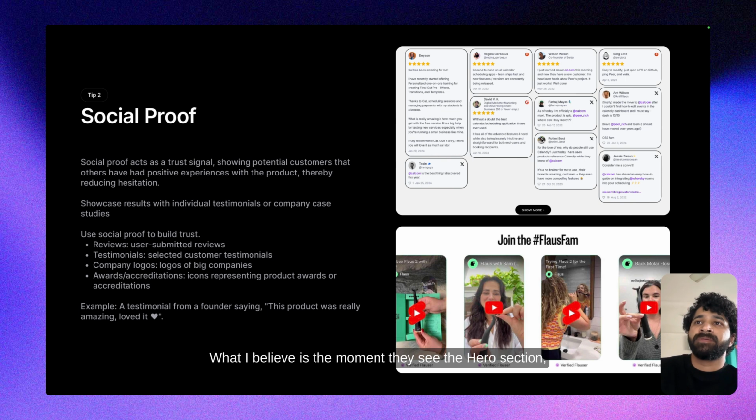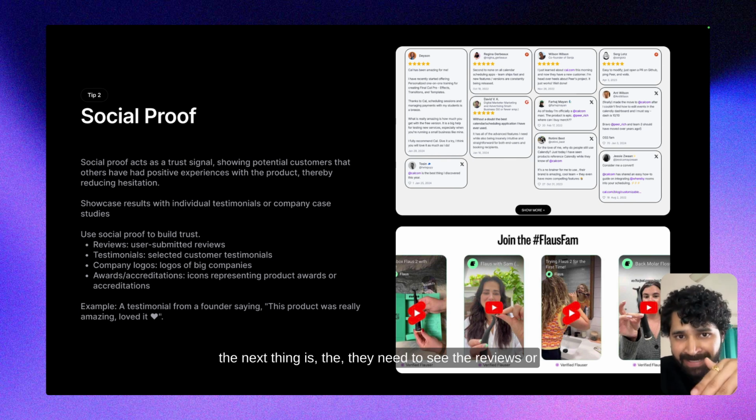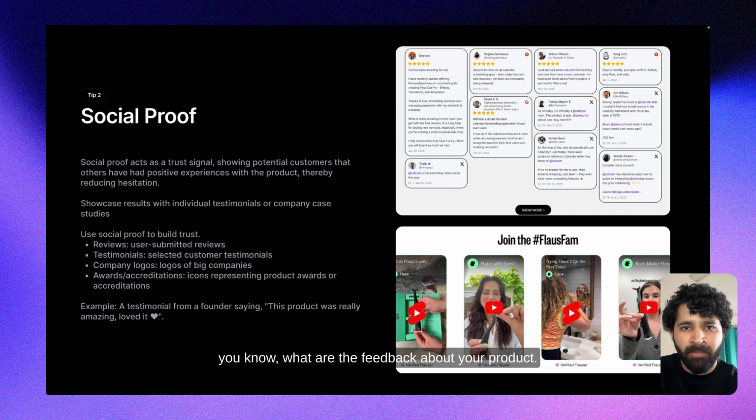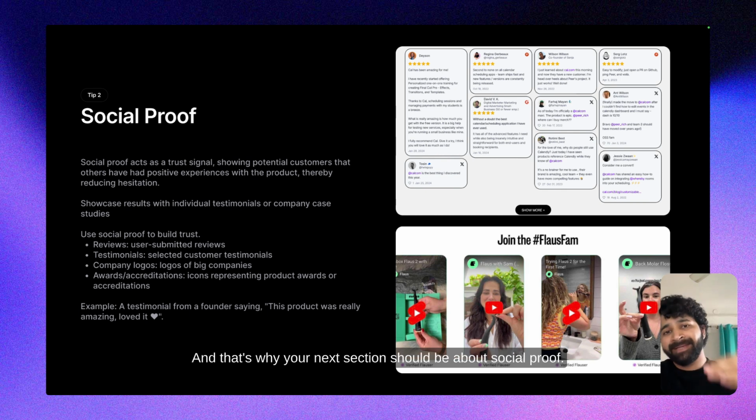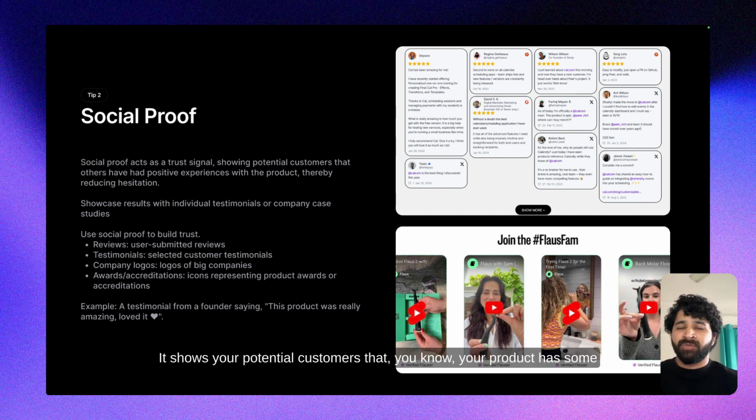What I believe is, the moment they see the hero section, the next thing they need to see is the reviews, or what the feedback is about your product. And that's why your next section should be about social proof. Social proof acts as a trust signal. It shows your potential customers that your product has had positive experiences and has something to offer.